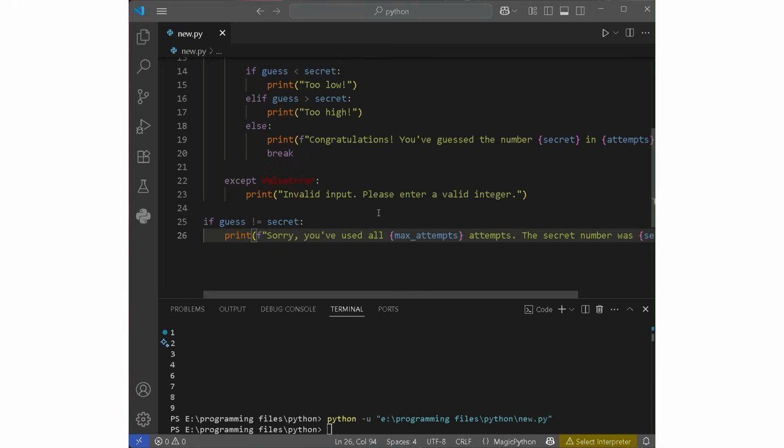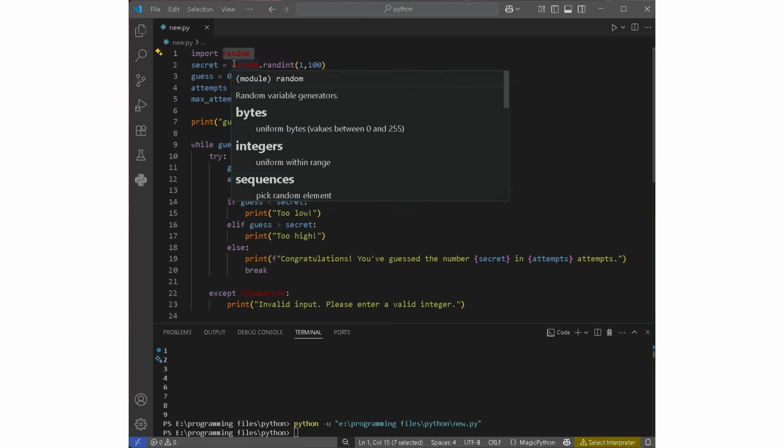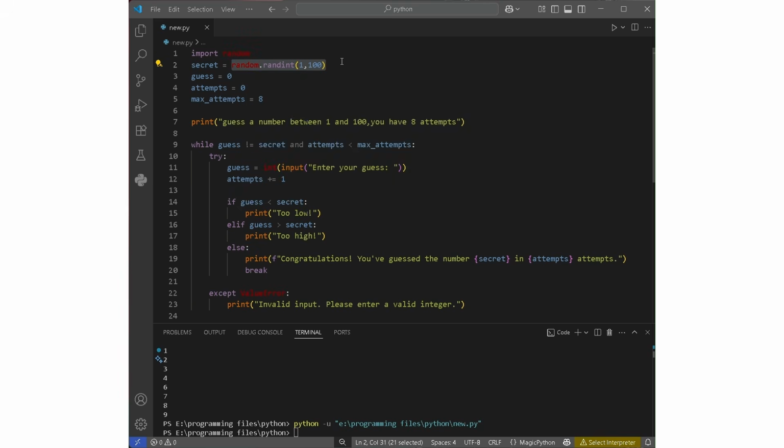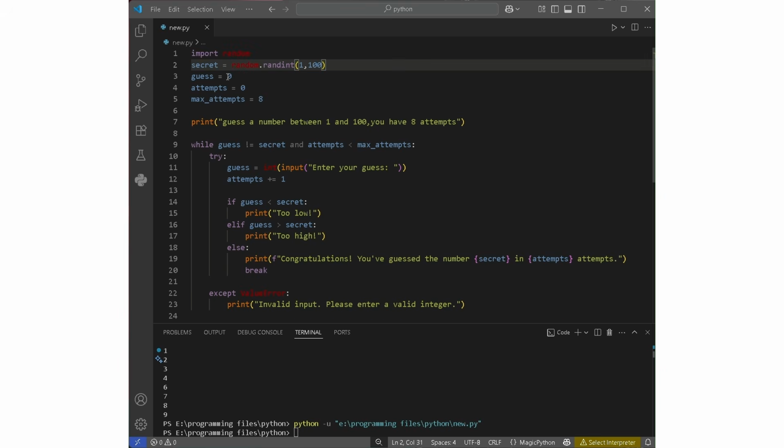I don't know if you have cleared this or not. I'll go through again. First, what we have done here, imported a random library, which will generate a random number between 1 to 100. Okay. Then, guess 0, attempts 0, it means that guess is 0 initially, and attempts is also 0. And our maximum attempts should be not more than 8. So first user will see print, guess a number between 1 and 100, you have 8 attempts.